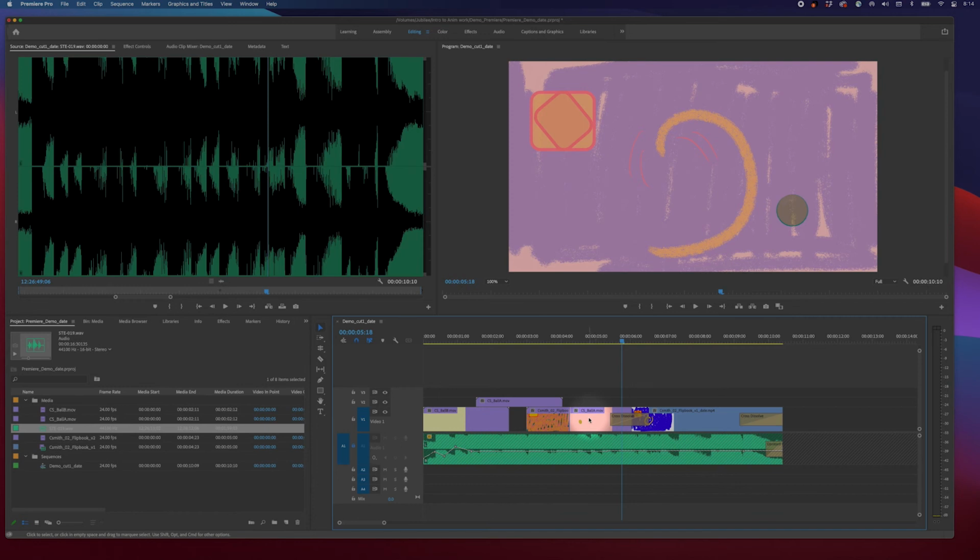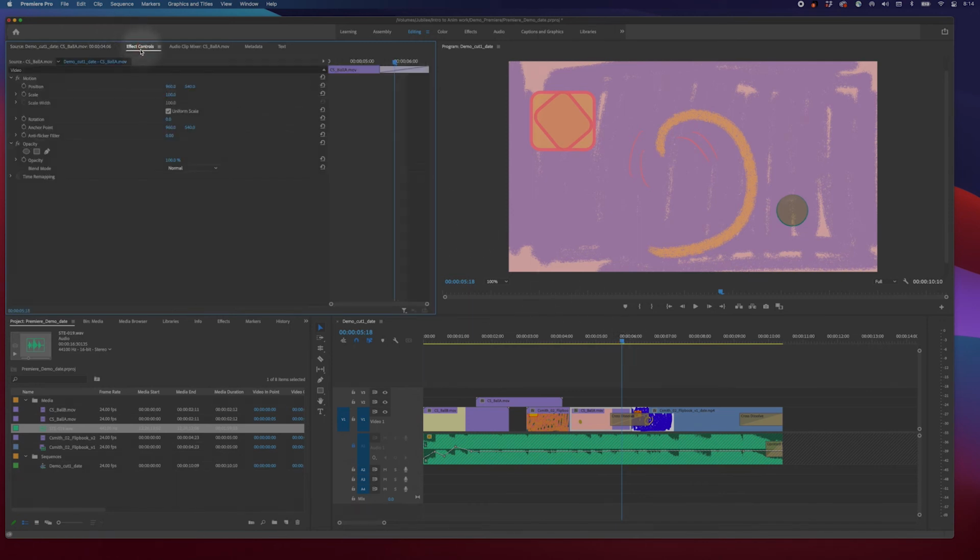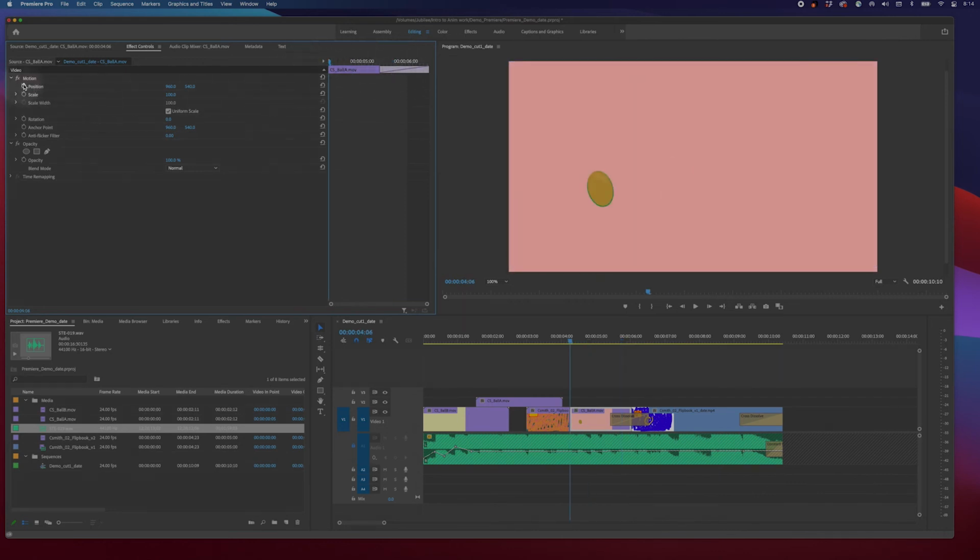If we double click one of these clips, it will open it in the source monitor also, but more importantly, we will be able to add changes to it in the Effect Controls panel. You'll see some familiar looking icons here: position, scale, rotation, anchor. All of these have a stopwatch next to it, so you can quickly add keyframes on top of your video clips just as you would in After Effects.